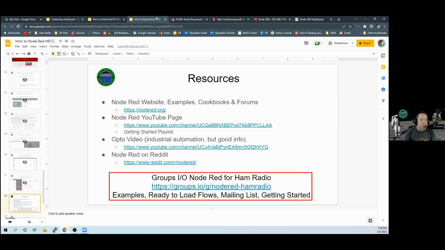I think I went through every single slide that I've ever created on Node-RED. So, thank you very much. That was a lot of information, but just remember, it's as simple or as complex as you want it to be.